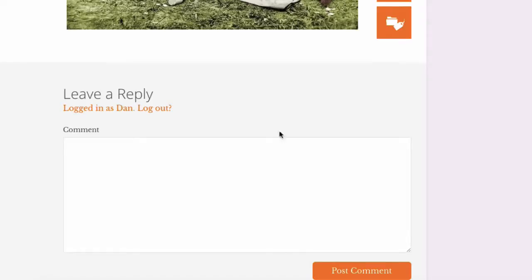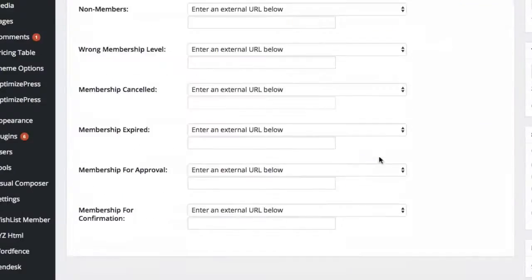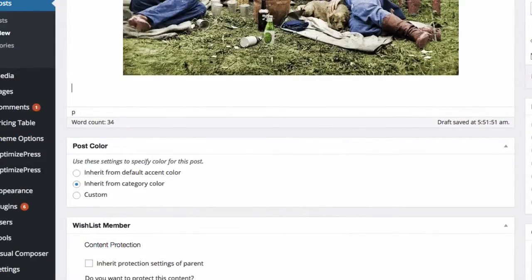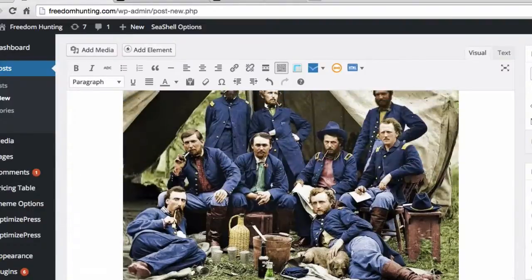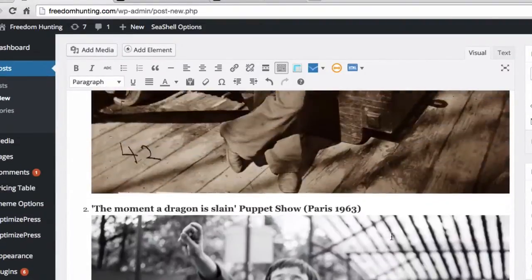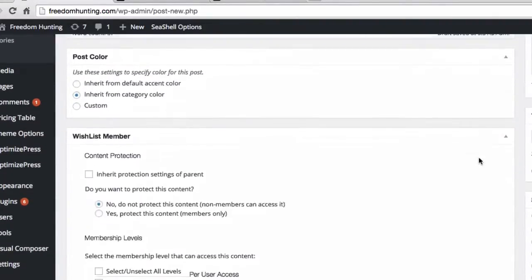So at the bottom, I'll have something like source or content source, and then I'll have the link there, and I'll put it as a link. And people, if they want to find the source, they could go back there. And that's really all there is to it, right? It doesn't take long at all.